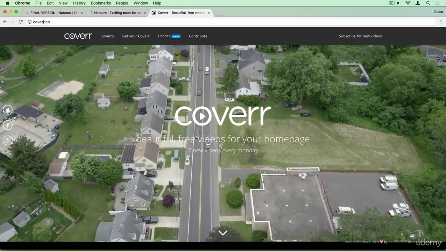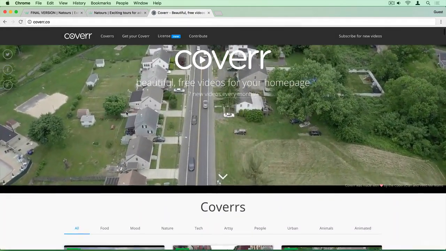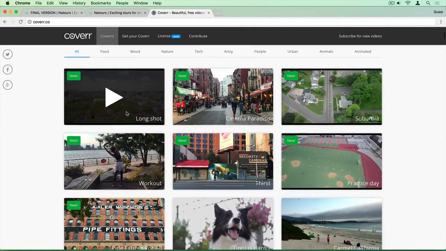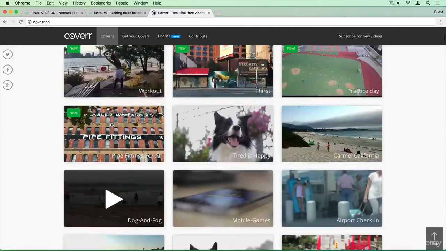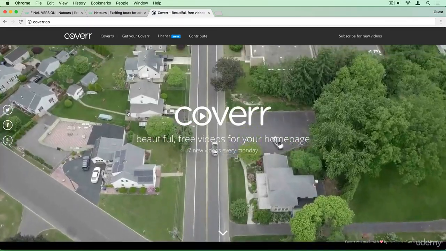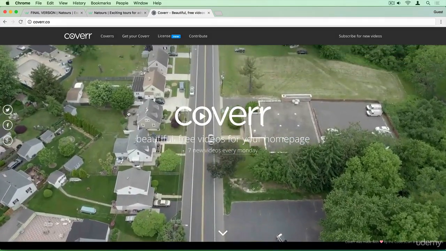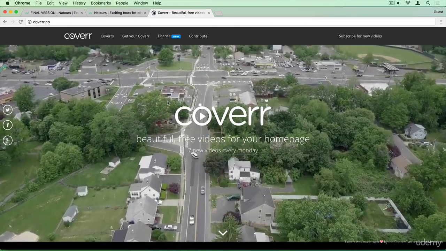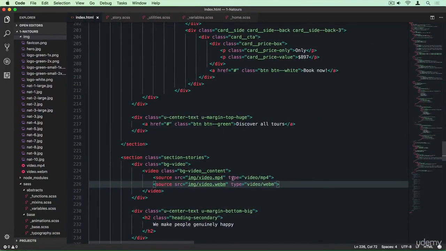So cover with 2 Rs.co. And so here you can download all kinds of different videos for your websites. And they're of course all free to use. And so when you download the video from here, it already comes in these two versions, so the MP4 and WebM. And we need these two formats in order to make absolutely sure that they work across all of the browsers, at least all of the modern browsers.